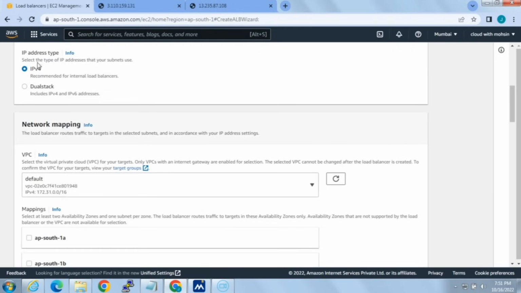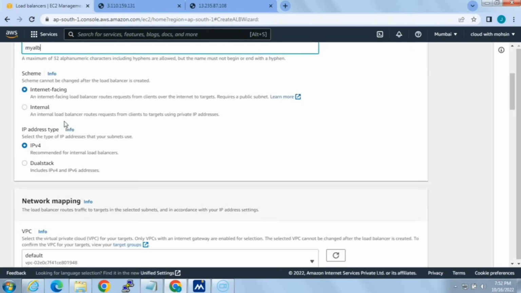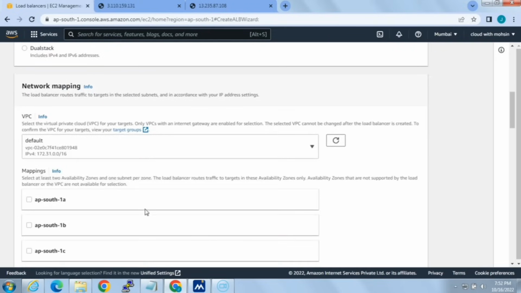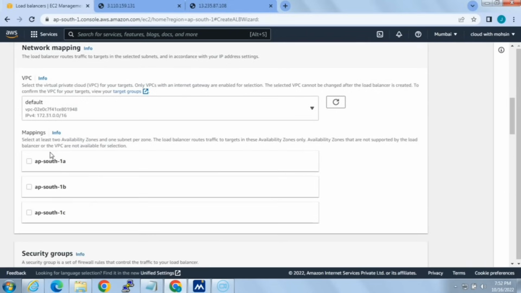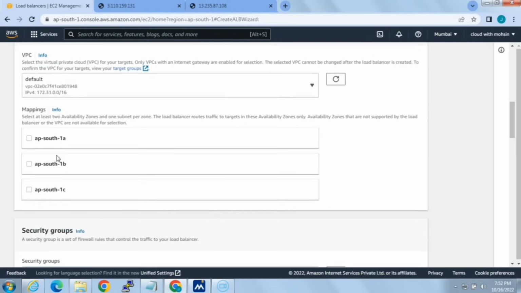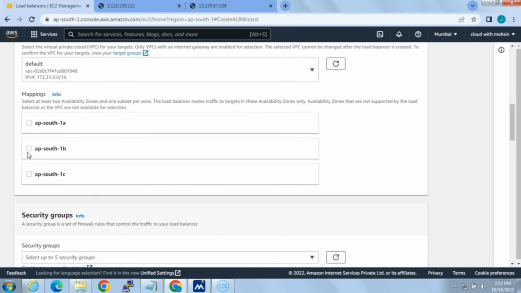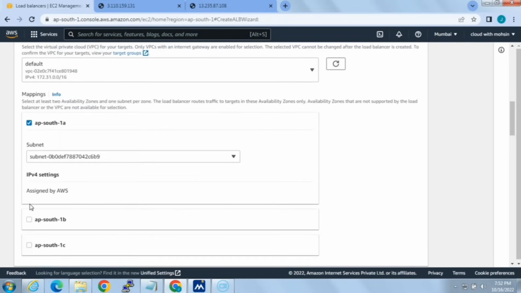Then for IP address type, I'll just go with the default, which is IPv4. You can see the VPC is the default VPC, and for the mapping, I will select all of these availability zones. Basically, I'll select each of these.